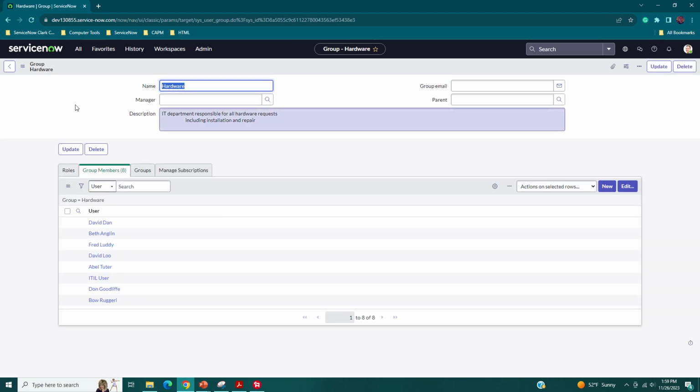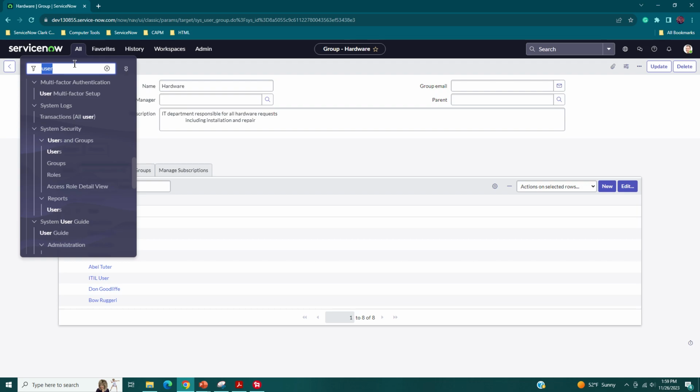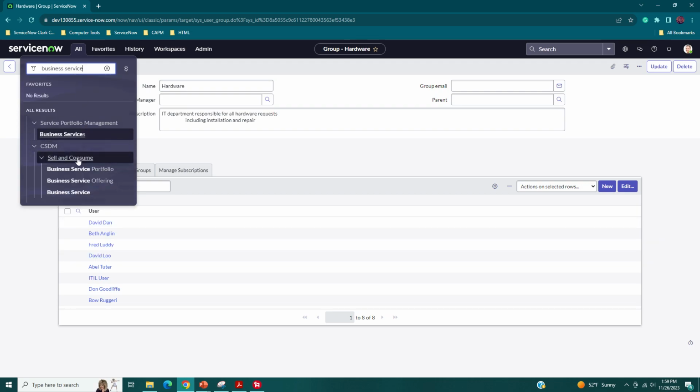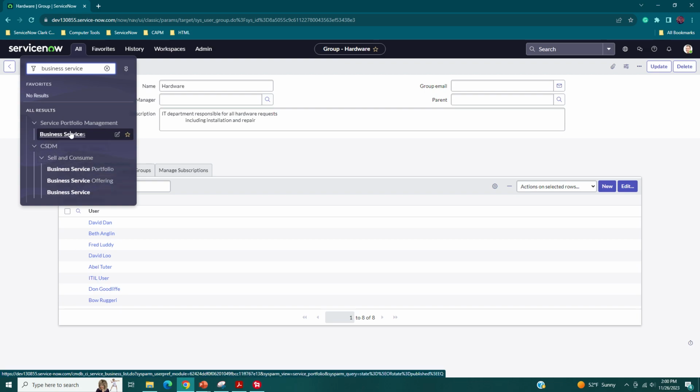Okay, so next up we have modifying a business service. Let's go ahead and search business service in our All Applications menu. I'm not going to get into the CSDM model here because that is way out of scope and I need to learn more about it myself. But you come over to business service in the All Applications menu. You can click on business service under CSDM.